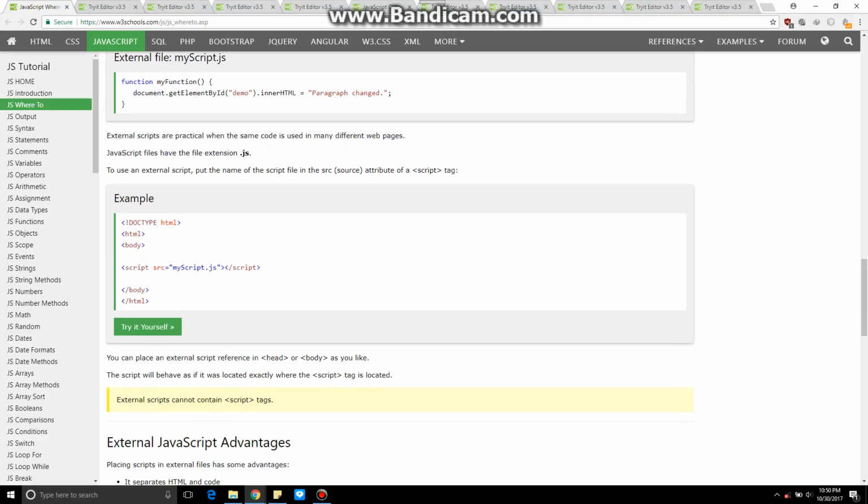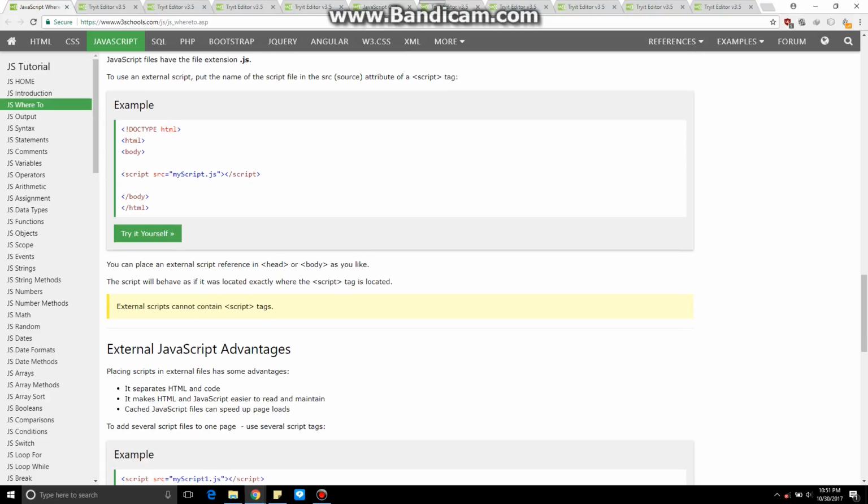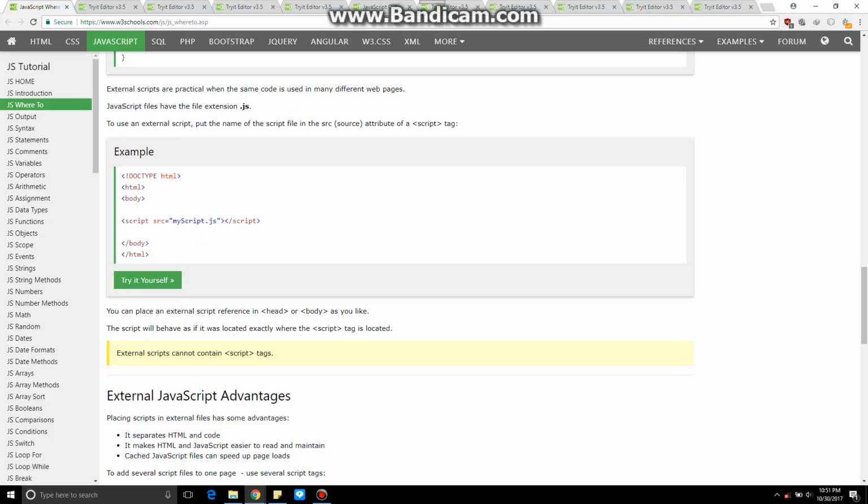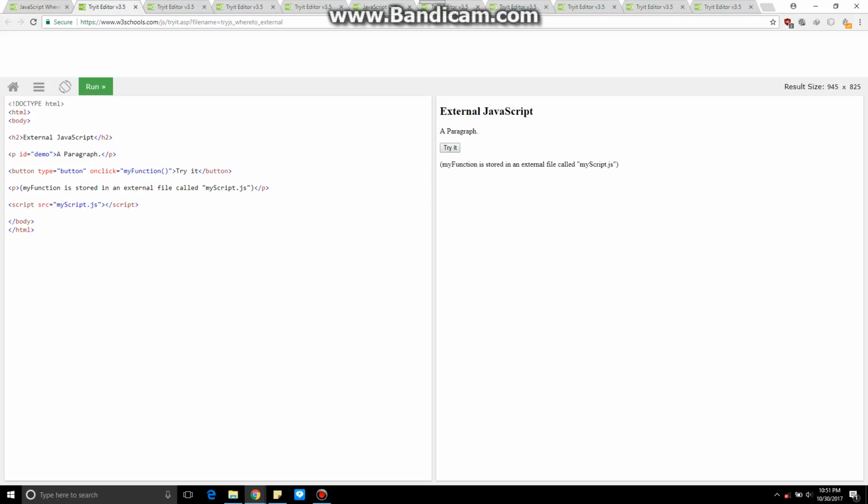External scripts are practical when the same code is used in many different web pages. JavaScript files have the file extension .js, so this is something important. To use an external script, put the name of the script file in the src attribute of a script tag. As you see, we have an example here.